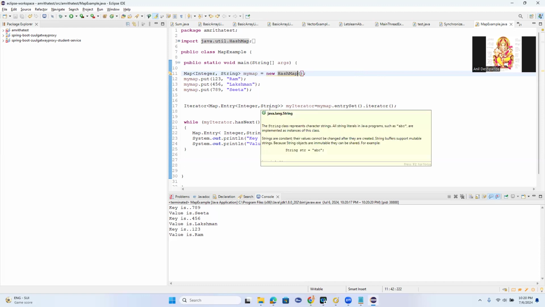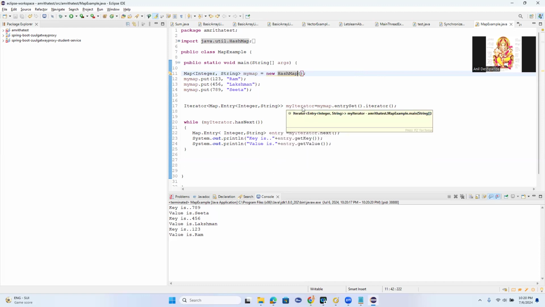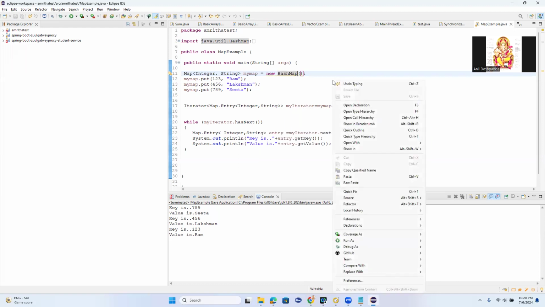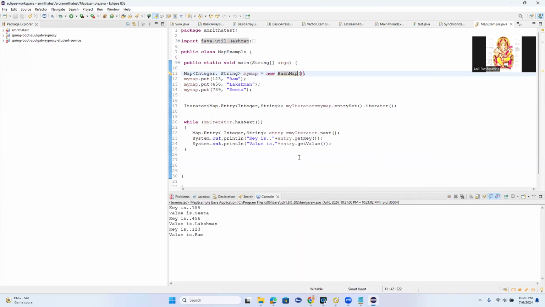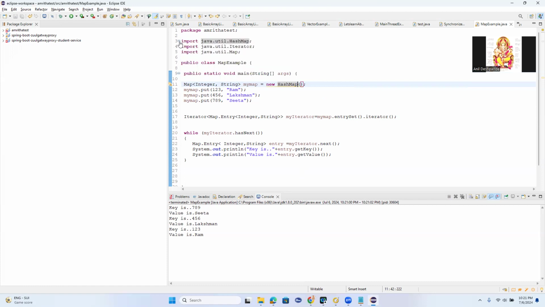But this is also a string. This is my iterator, entry set iterator. And then run as a Java application. Proceed. Still, it is giving me the reverse order. What is the issue? Why is it still giving me the reverse order? How do we resolve this?